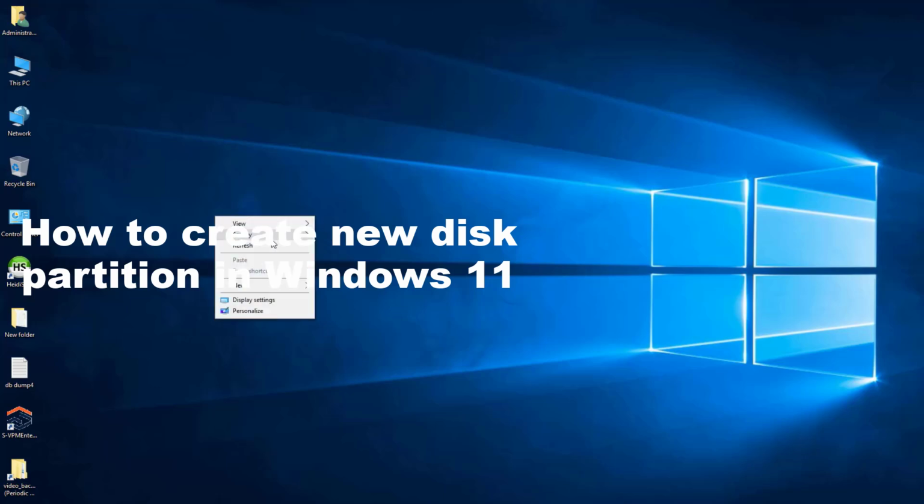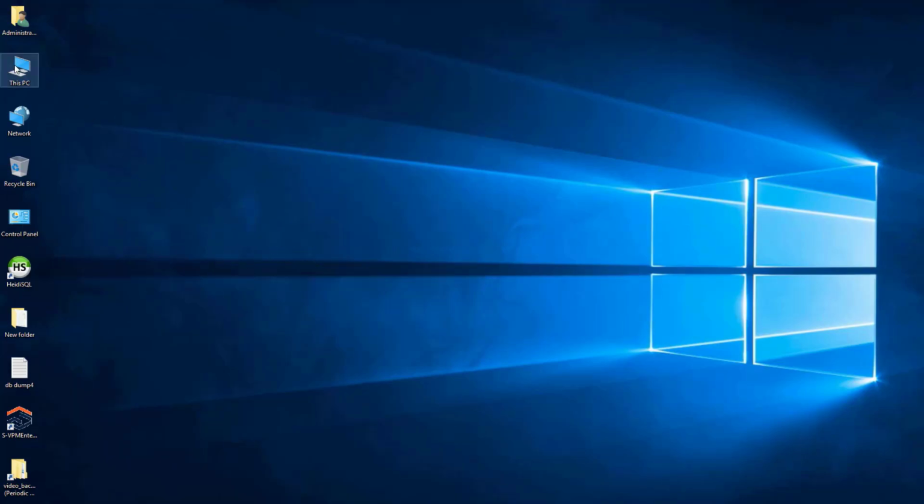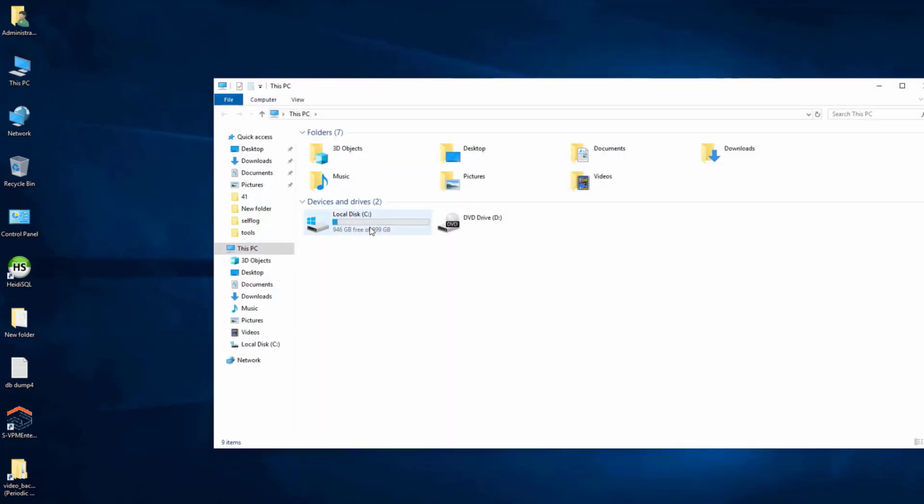Hello friends. In this video tutorial session, we will learn to create a new disk partition in Windows 11. This is a very easy process. I have explained each step very clearly in this video.